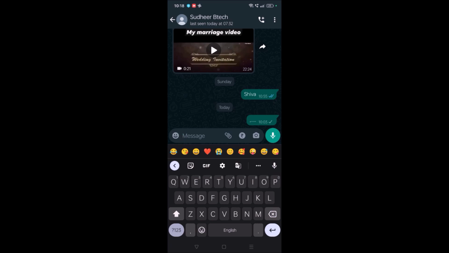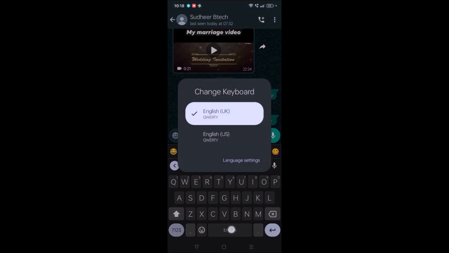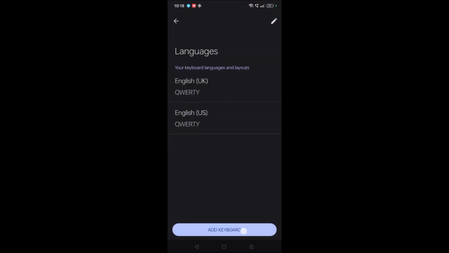So I'll show you. This is very interesting. Now this is possible with Google keyboard, which is Gboard. If you don't have that, you can go to Play Store and download Gboard. Click on this space symbol here. A pop-up will appear like this. Click on language settings. Click on add keyboard.